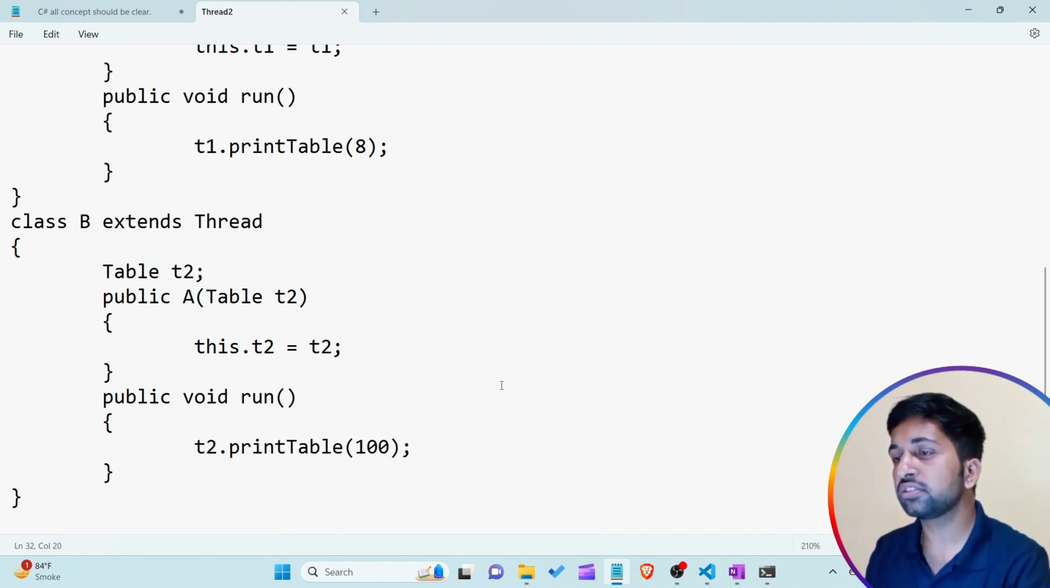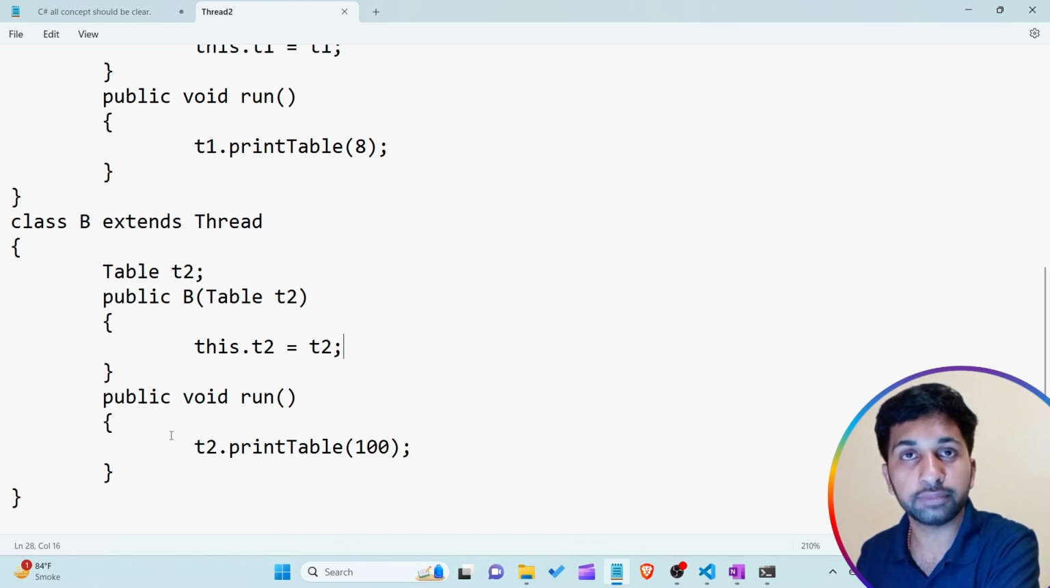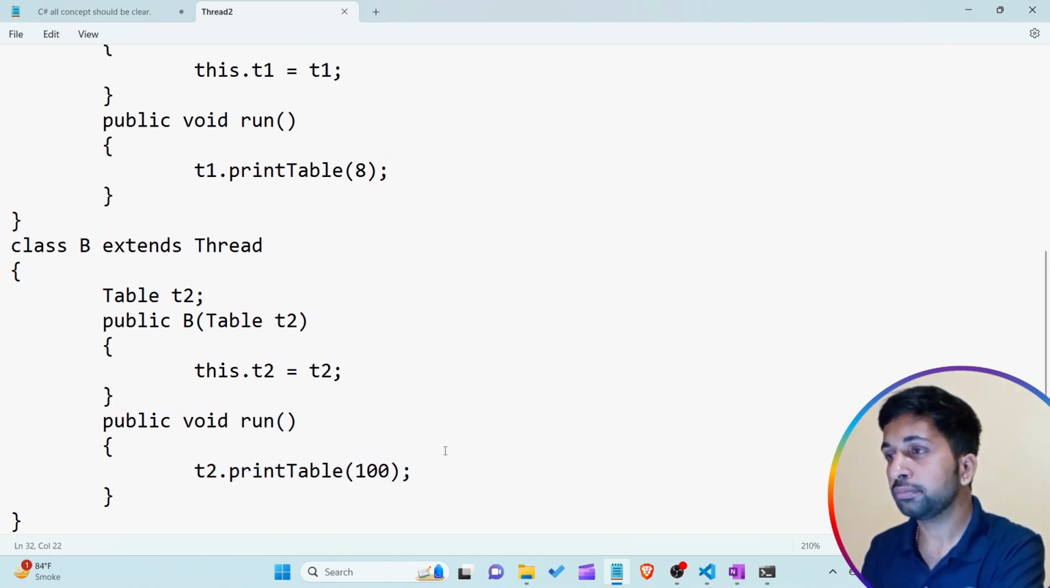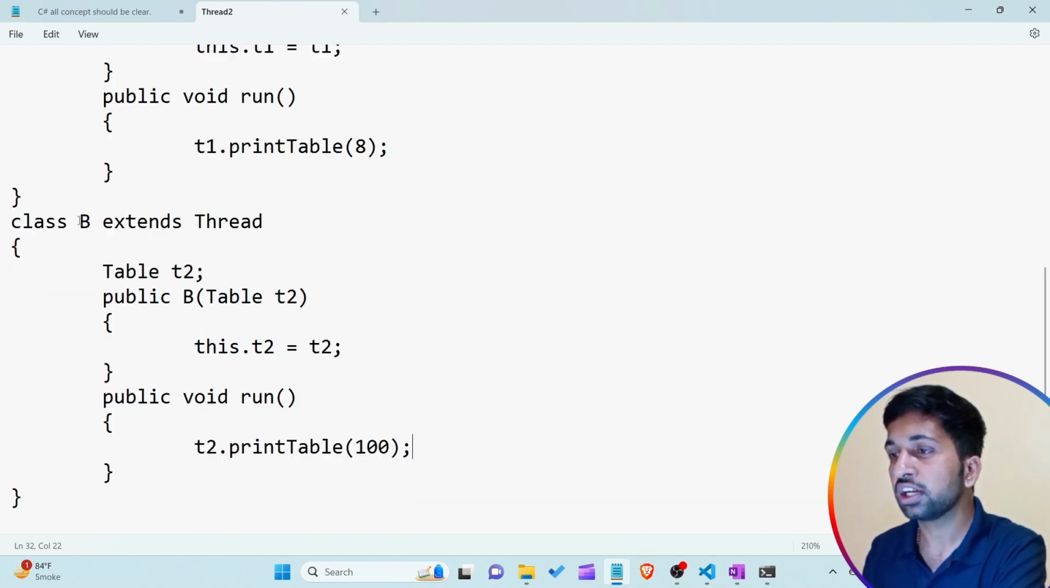Understand? I am creating class B which extends the Thread class and creating a reference variable t2, and then again a constructor of class B. I am assigning the reference of an object into the t2 reference variable, then calling a run method, in which I am just calling the printTable method of the Table class and passing the number 100 as an argument. So when I'm running the class A thread, the table of 8 is printed. When I'm calling the class B thread, the table of 100 is printed.